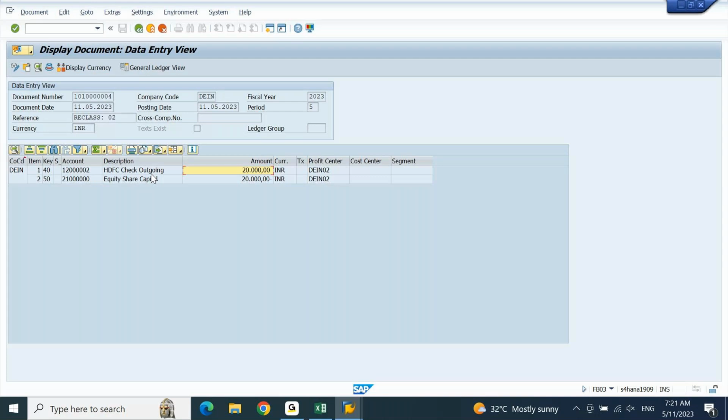Yes, sir. Right, if I credit 18,000 in the HDFC bank, my account balance will become 2,000. 20,000 debit minus 18,000 credit, 2,000 net amount will remain. Similarly, for the capital account, I have 20,000 credit, but it is supposed to be 2,000 credit. Since it is credit, I am going to pass a debit. I will pass 18,000 debit to the capital account so that my capital amount also becomes 2,000.